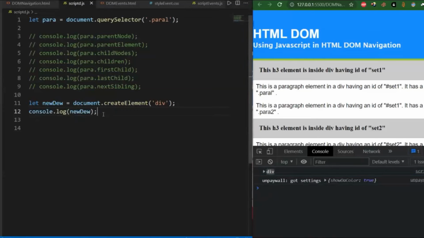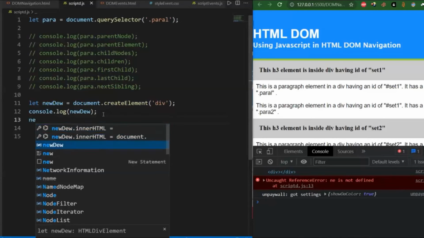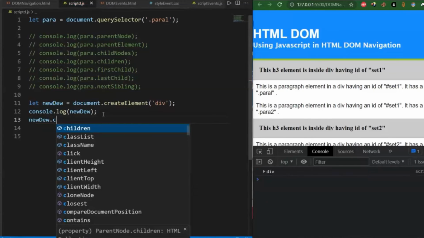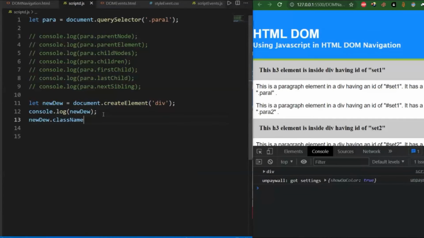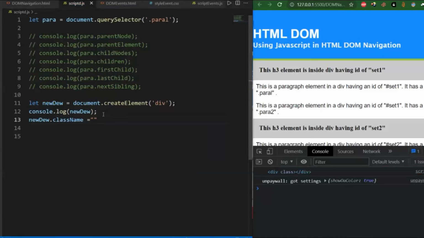Now if you want to assign maybe any ID or class or whatever HTML property you want to change, you can change it, like new div dot class name. We can assign any class that we want to assign. For example, the class name is new div.